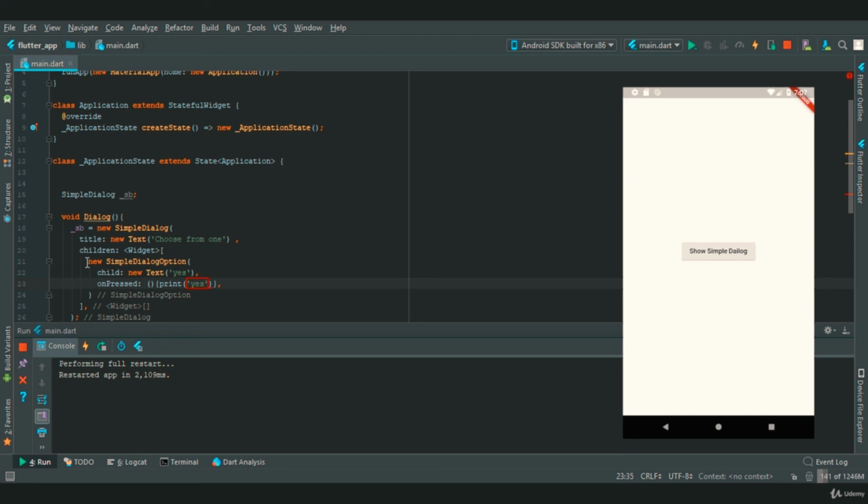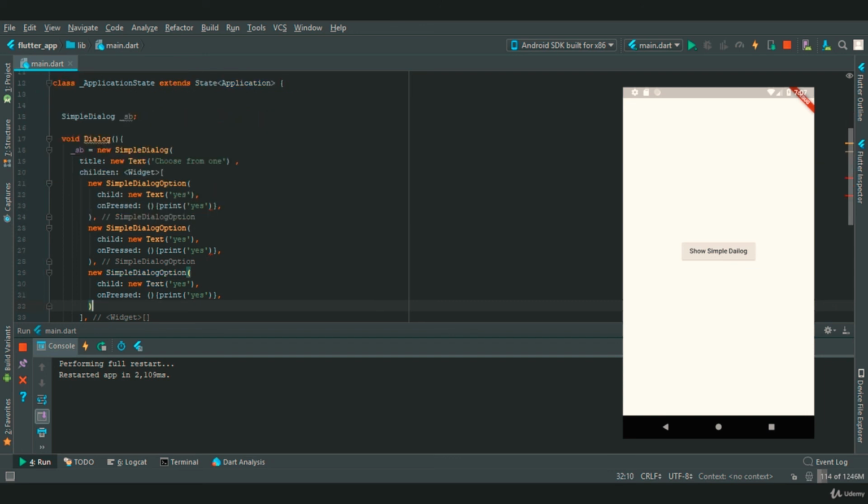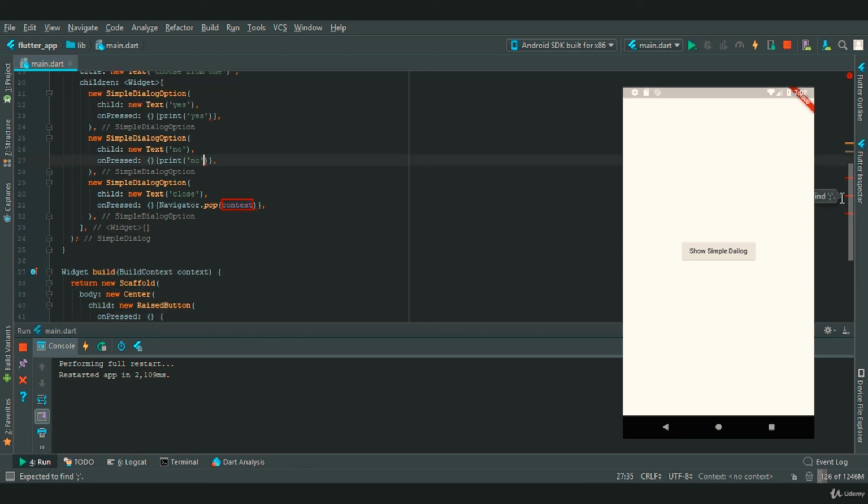So this is a single choice. We want to create multiple choices, so we need to copy this widget and paste it two more times. Let the second choice be no, and in the third choice we want to close the simple dialog, so we provide close, and to close the simple dialog in onPressed we are going to say Navigator.pop(context), and this will close the simple dialog. We are missing a semicolon, so where is it, okay, here we need to provide a semicolon.